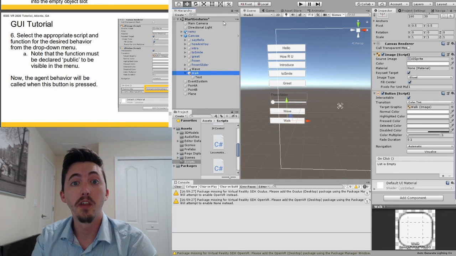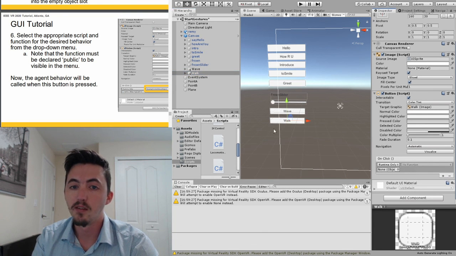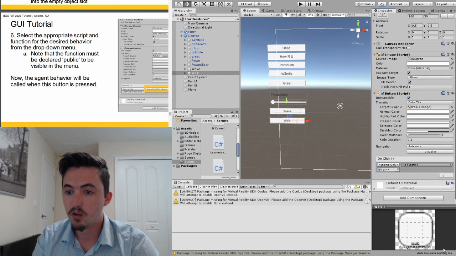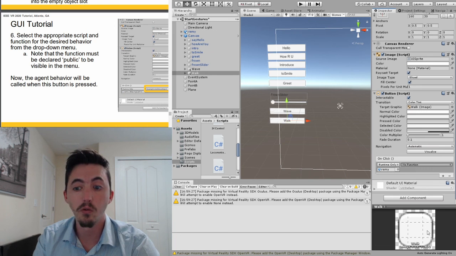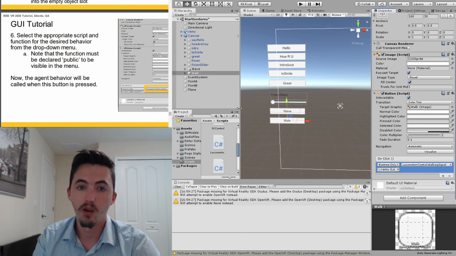We need to do the same thing for our walking signal. So go ahead and hit walk in the hierarchy, and then navigate back down to that on click. We'll hit the plus. We'll link our REMI object again, and this time we are going to go down. I selected the same script, so go to Locomotion control, and this time hit walking signal. So easy enough.